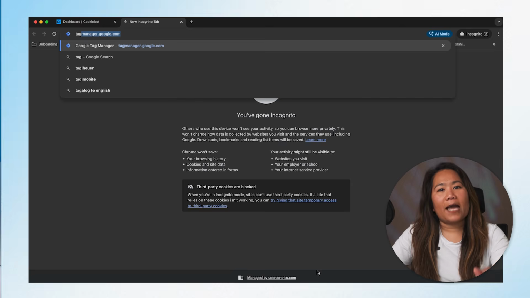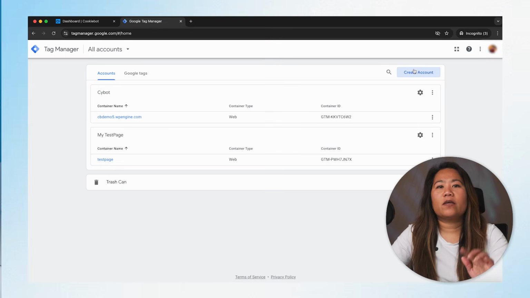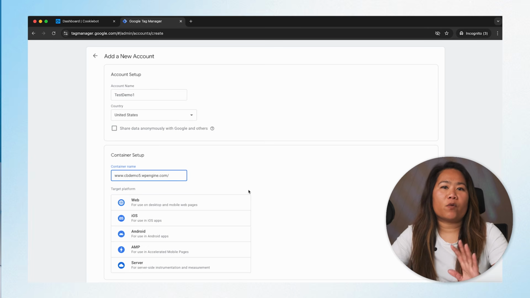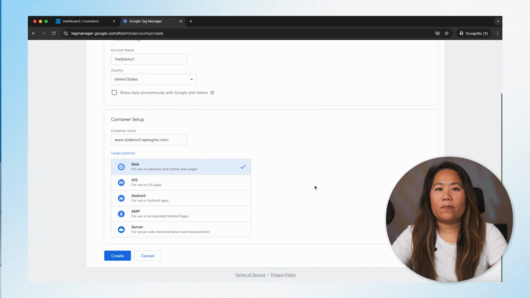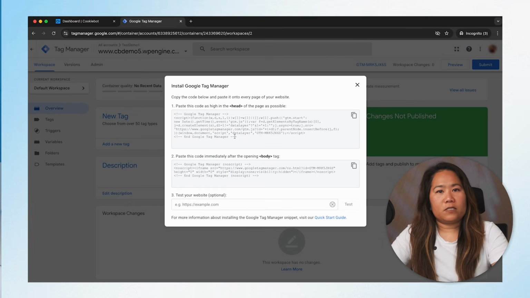Go to tagmanager.google.com and sign in with your Google account. Click Create Account. Enter your company name, select your country, enter your website URL, and select Web. Click Create, accept the terms, and you'll get two pieces of code.